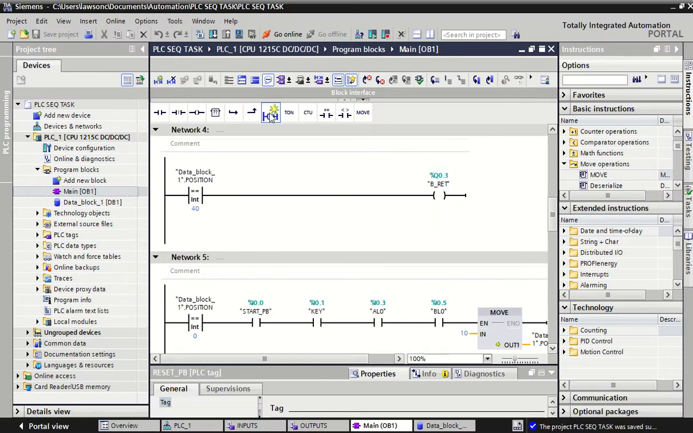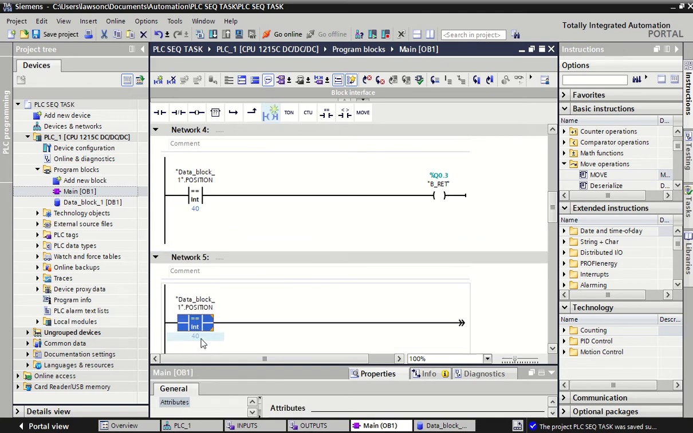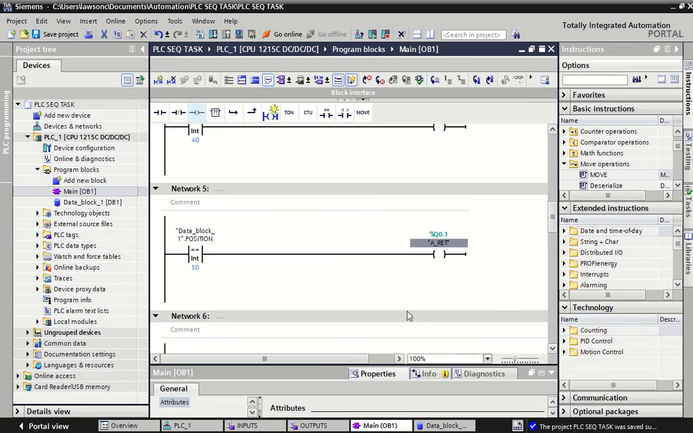Now, it's very natural for us to think that we should just go in step 50, and we should trigger an output that says A return. And it's very natural to do something like that, but that is wrong. And some of the problems is this will allow you to download to the PLC, but when you go to run the code, it actually won't work.